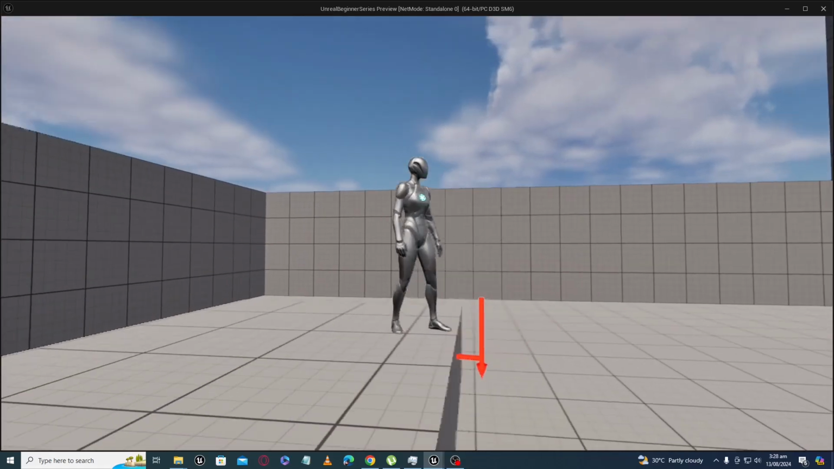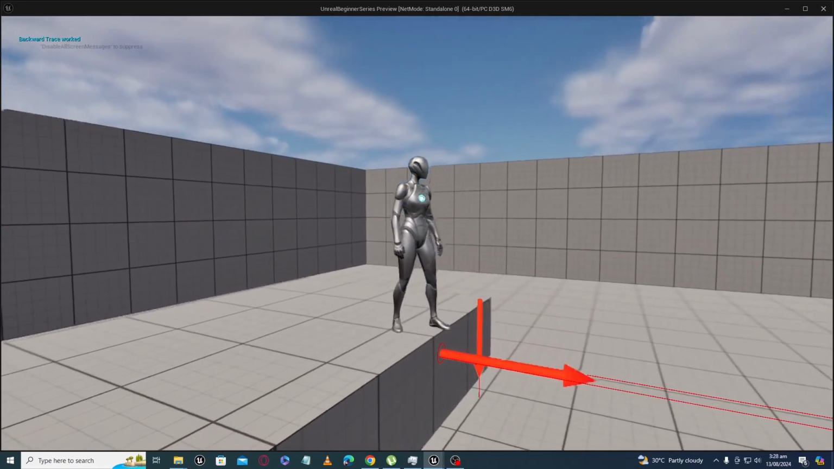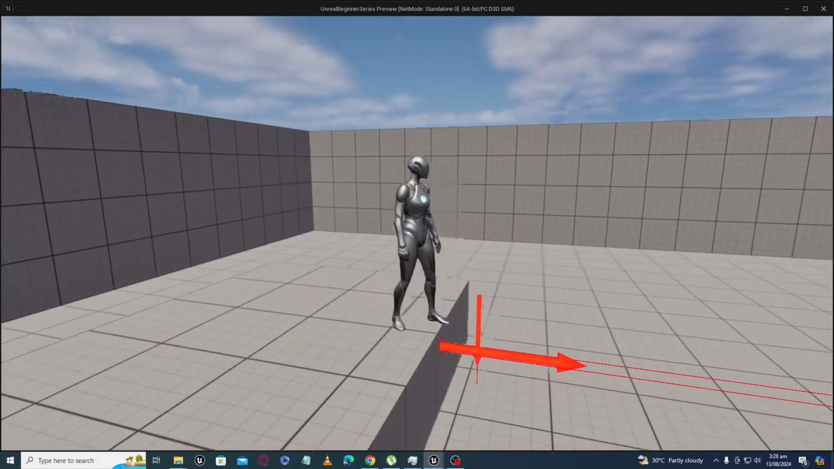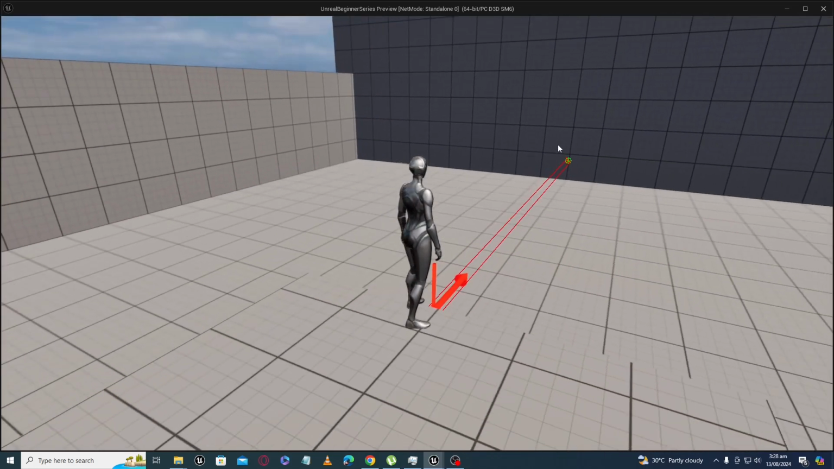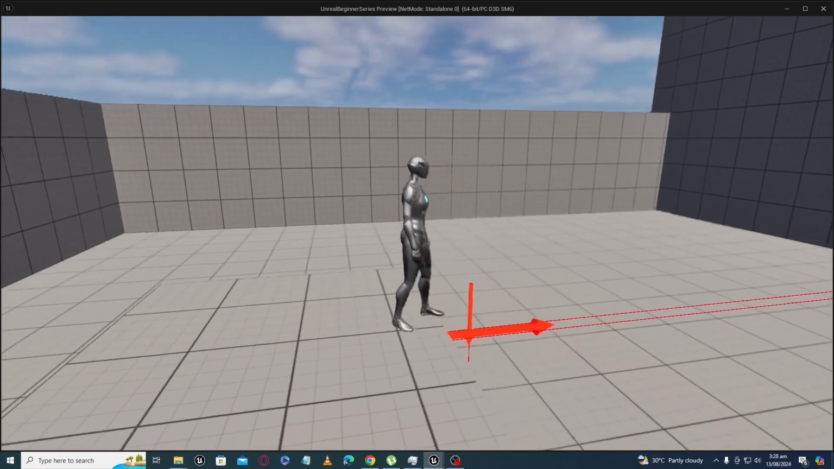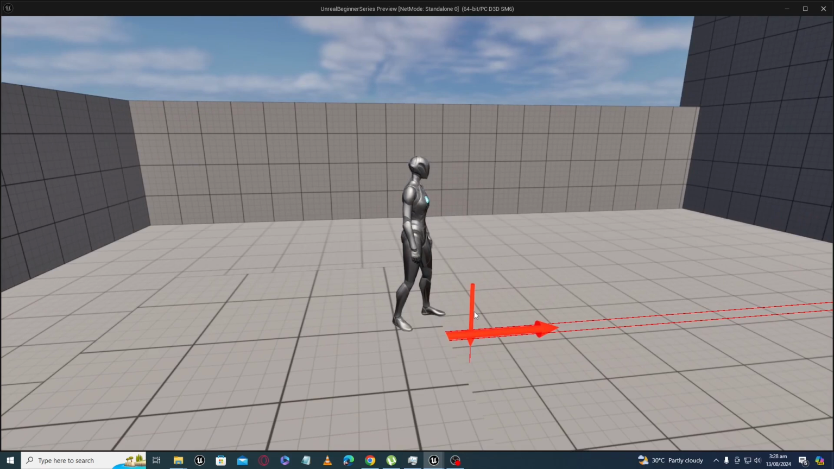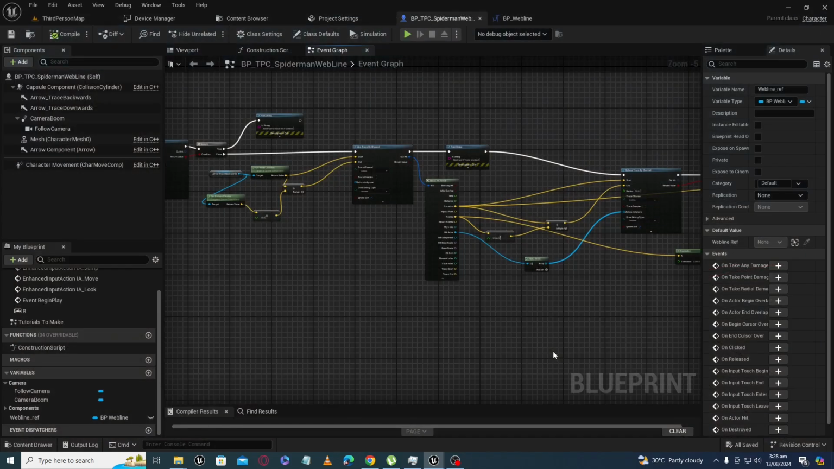In the previous tutorial, we were able to detect the ledge and edge of a surface, and also we were able to detect if there is something in front of us where we can hook the other end of our webline. If yes, only and only then we will be able to use webline. Otherwise, our webline actor or cable actor will not spawn and we can't use webline.